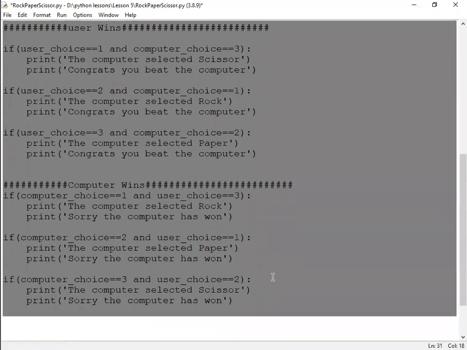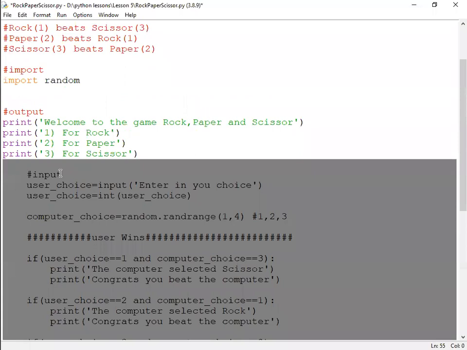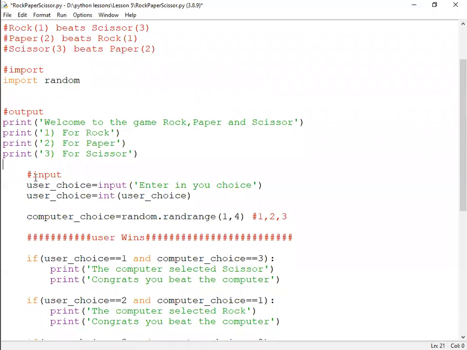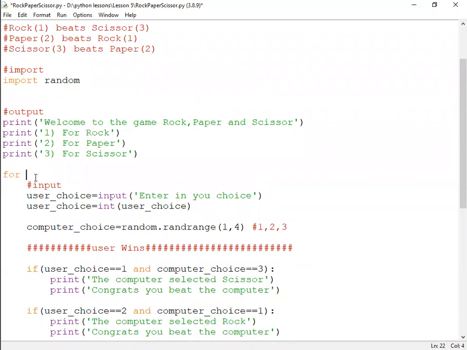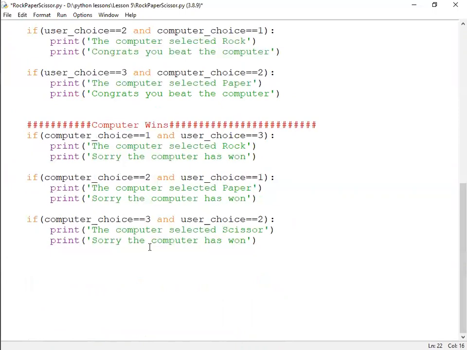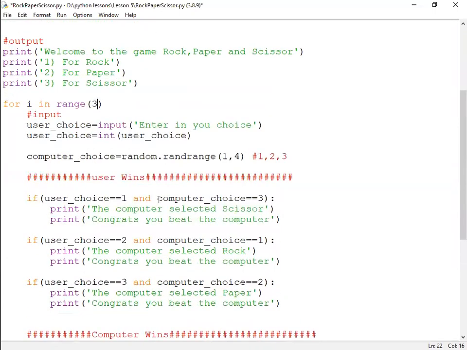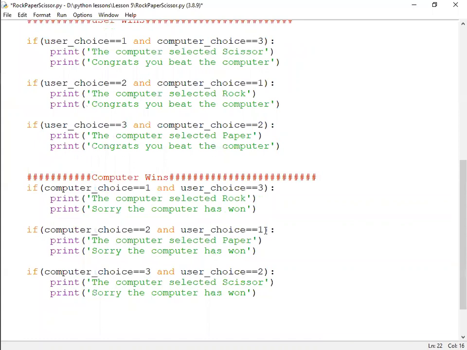Let's highlight it, and I'm going to press tab to push it in. At the top of the code here, I'm going to say for i in range, and I'm going to go 3 times. This entire loop here will go 3 times. That means it'll ask me 3 times to enter in a choice, and every time it asks me to enter a choice, all the code beneath it will also be repeated.